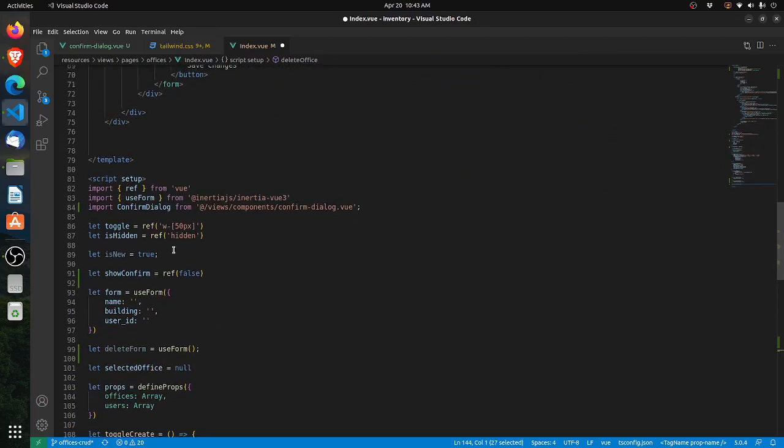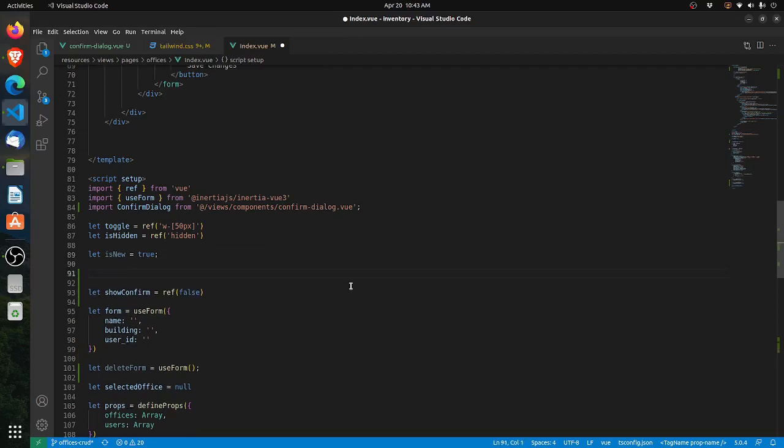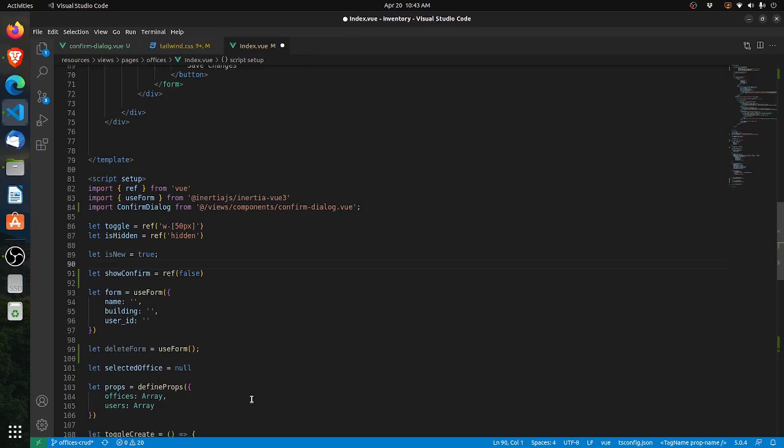For that, we'll have let selected, just like we have the selected office here. Let's just put them together. So here, just copy selected office. This time we call it for delete equals to null.